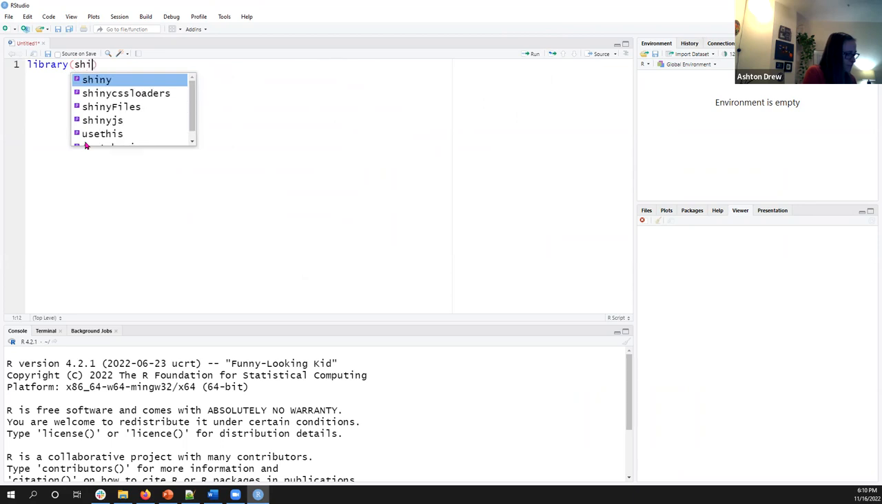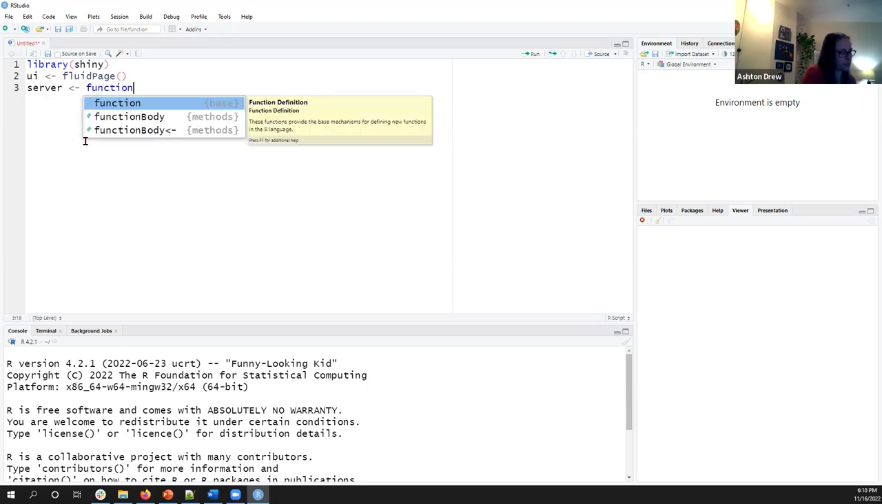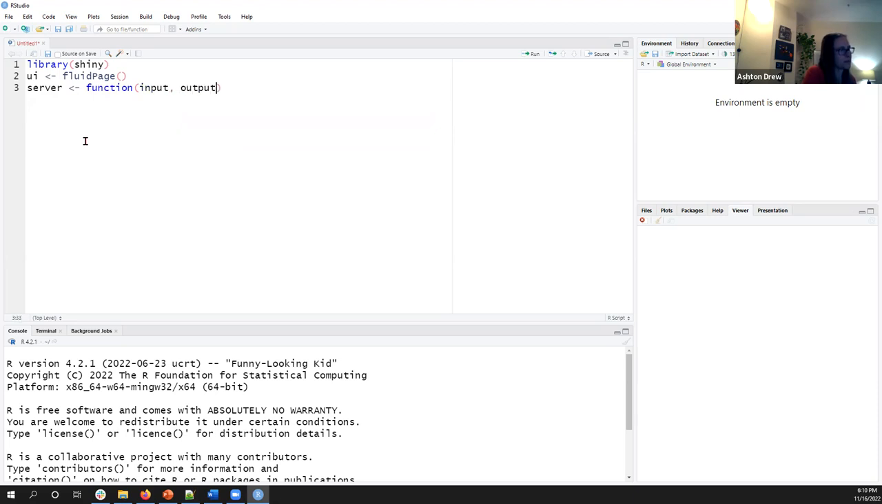Library, shiny, ui for user interface. We're going to say that we're going to build an empty fluid page. Our server object is a function that takes input and output. And it's going to be like when we create a function in regular R, we have the round parentheses for the arguments that our function is going to take, curly braces for where we're going to ultimately end up writing a bunch of R code. And then we have shinyApp, input, output as the two required arguments.